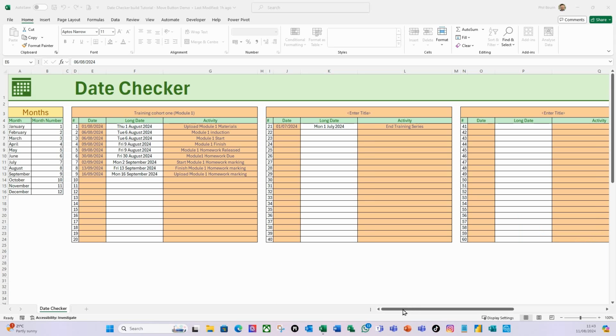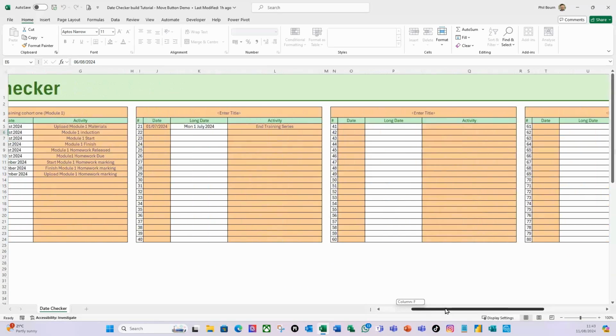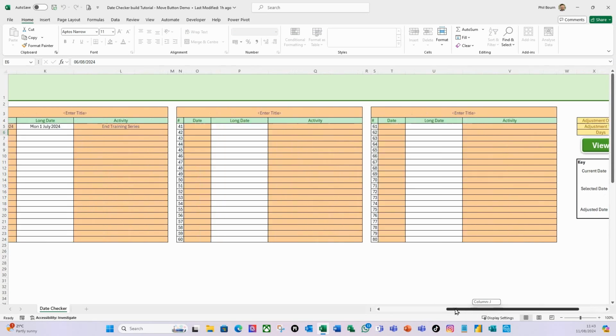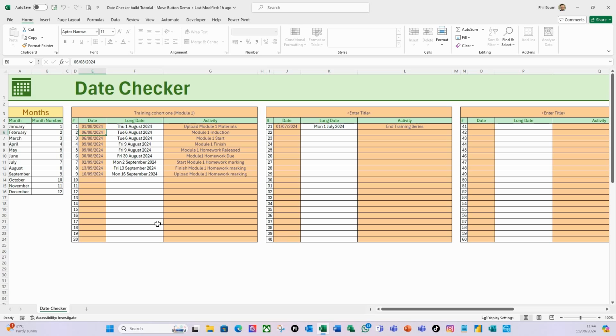Now what we're going to do is look at the fact that the View Calendar button is all the way over here to the right, and we're going to use Visual Basic to move that button in relation to where you're at in the spreadsheet, so you don't have to keep moving to the right to click View Calendars. So let me show you.